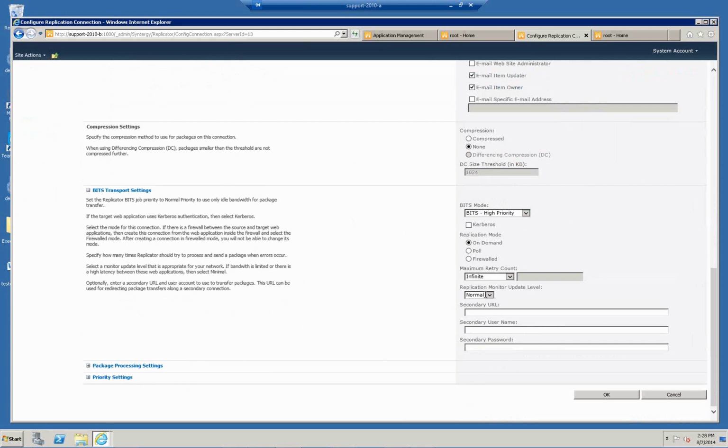And replication monitor update level. Basically, we have minimal and we have normal. Whenever Replicator is talking, sending packages back and forth, it sends a lot of updates about what's happening with the package. Like, okay, I've received the package. I'm starting to transfer the package. Okay, the package is done transferring. Those types of messages go back and forth between the farms. If you want to minimize that kind of chatter, you can set your monitor level to minimal, and it'll only send back the really important requests, like, okay, I have the package, and okay, I'm done applying the package, basically. Okay.